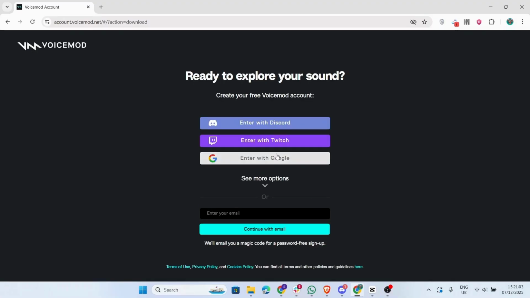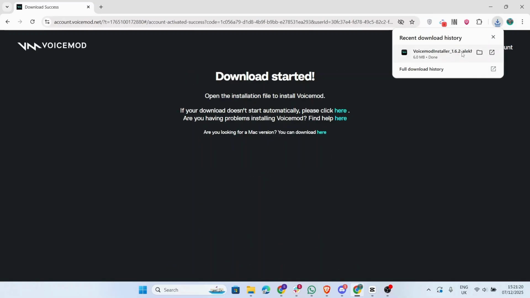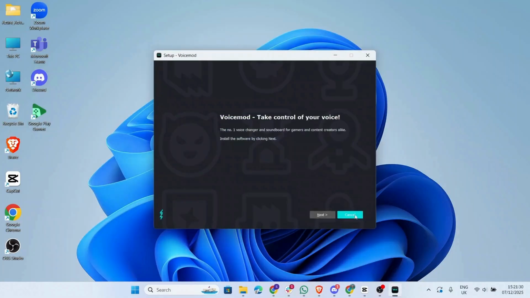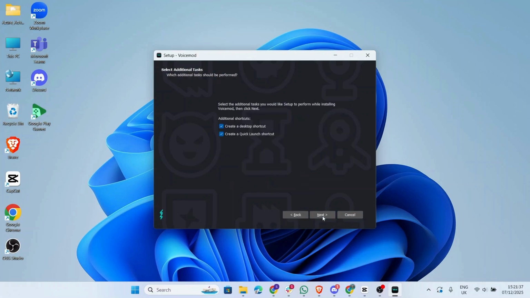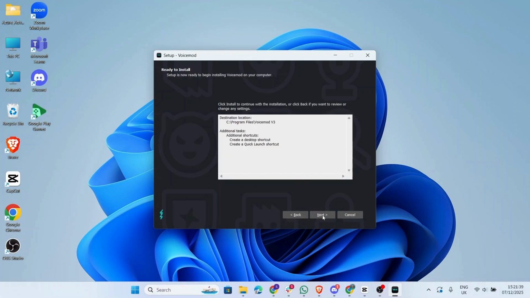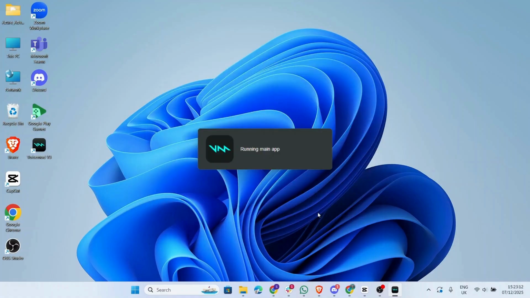Open the downloaded installer from your downloads folder, then click OK, next, agree, next, and then select install. When the installation finishes, check launch Voicemod and click finish. Now to set up Voicemod, click get started.